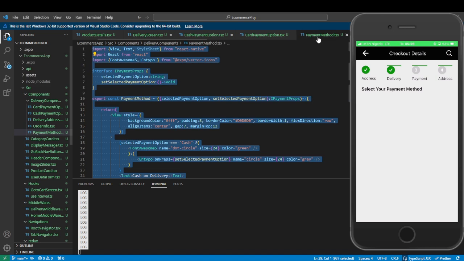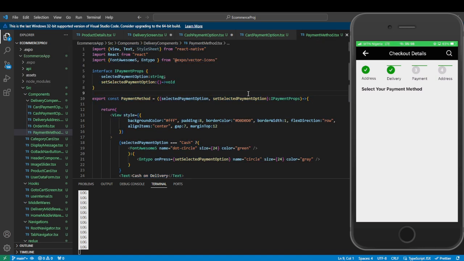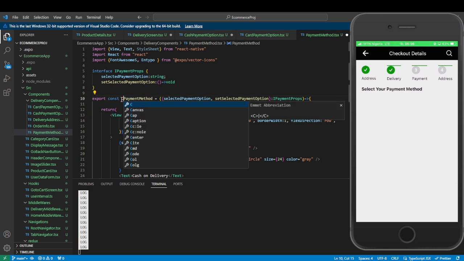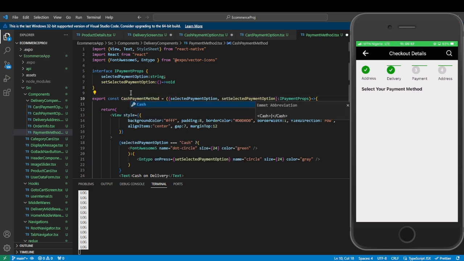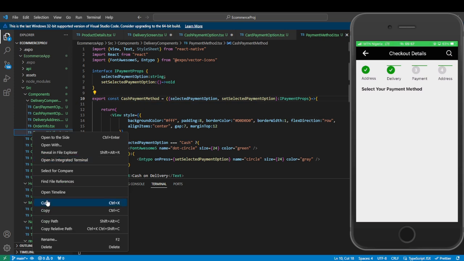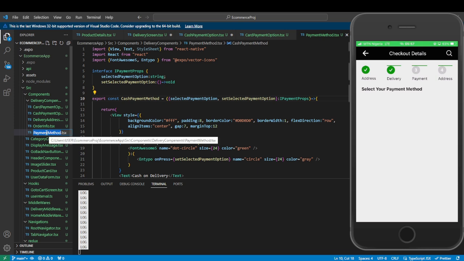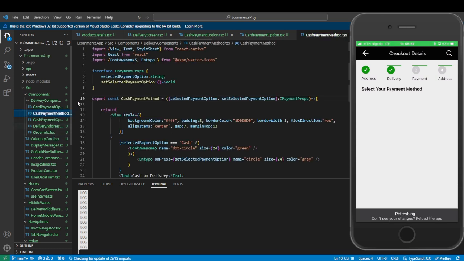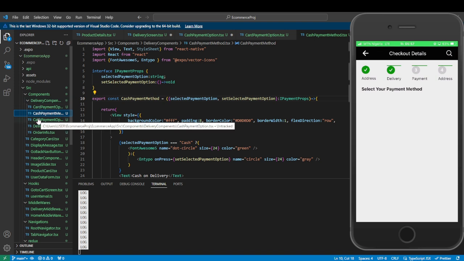Okay, this is our payment method because it's actually a function for the user to select the cash payment method. So let's just call it cash payment method. Let's change this to cash payment method, and then this our cash payment.